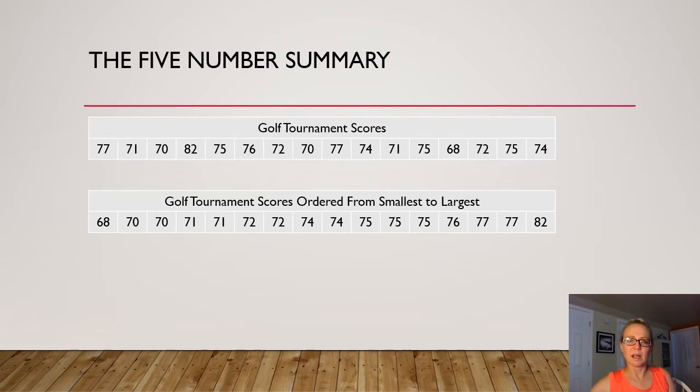Now we're going to work with some actual data. The first table has a series of golf tournament scores in no particular order. Well, probably in the order in which the tournaments occurred. In the second table, I've organized the golf tournament scores from smallest to largest. That's a very important first step to finding the 5-number summary.